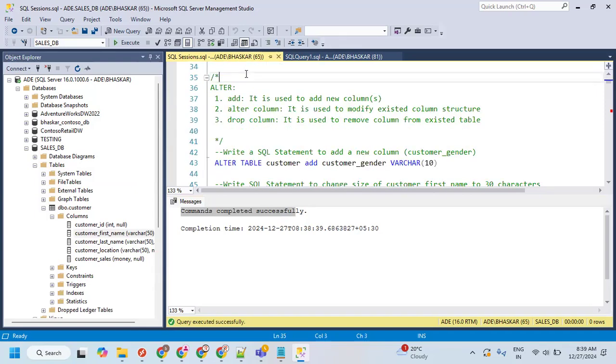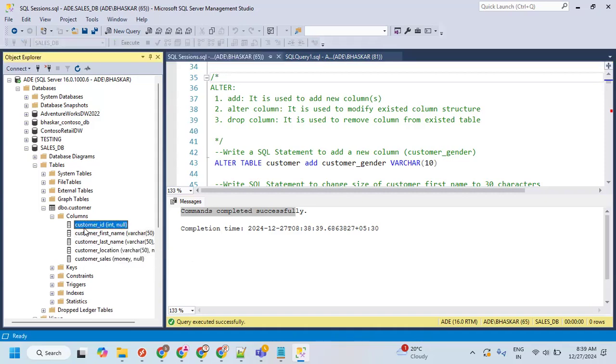Now I wanted to alter the table. I wanted to add a new column, because no one will fix the number of columns at one shot. There may be more chances to modify the existing table, or to modify an existing object. So if you wanted to modify that, how are you going to modify?